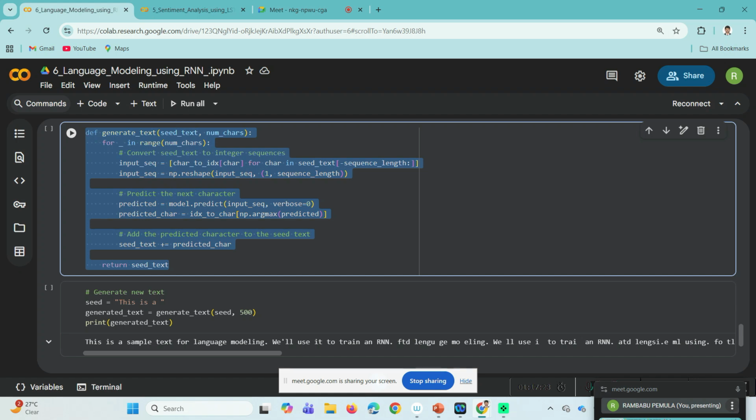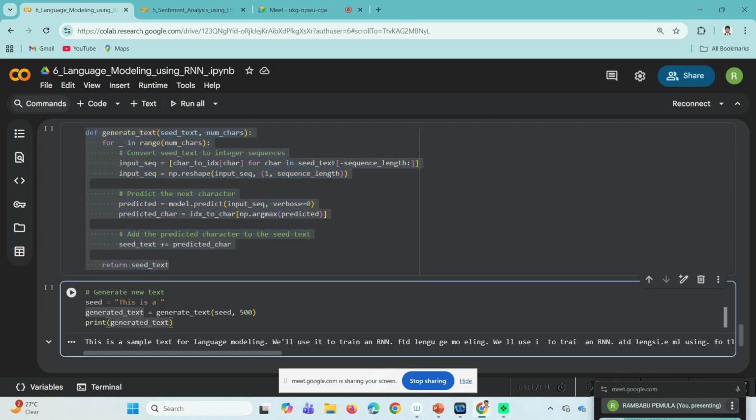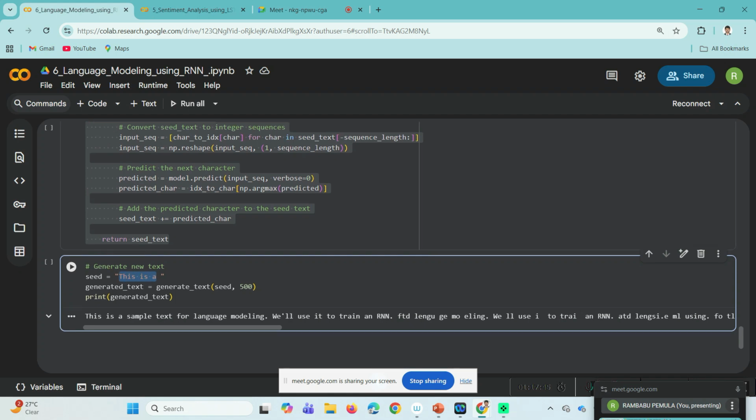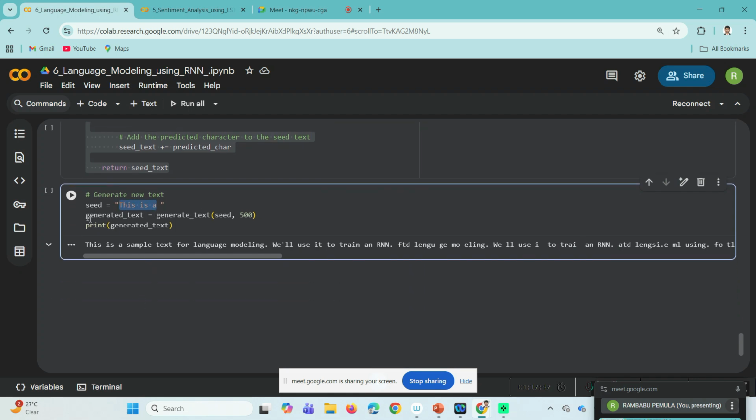This is simply one function defined here to generate the message. Here the seed message is your input message: "This is a". We are giving three words. Based on these three words, we are going to generate our new text message. generated_text equal to generate the text message with the help of the seed. What is the seed here? This is your input value. And how many characters do you have to generate? 500 you have to generate.